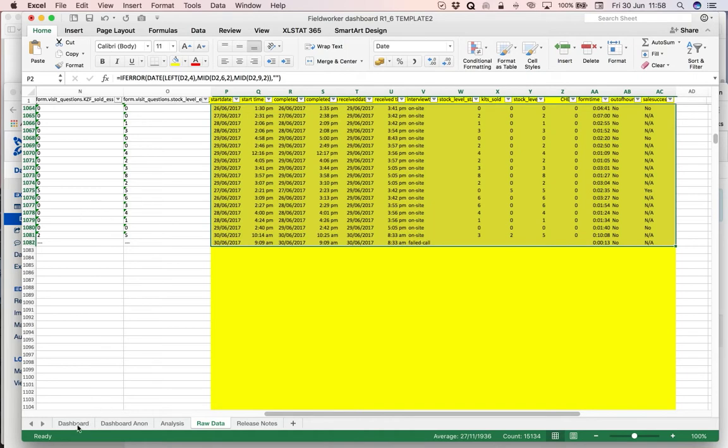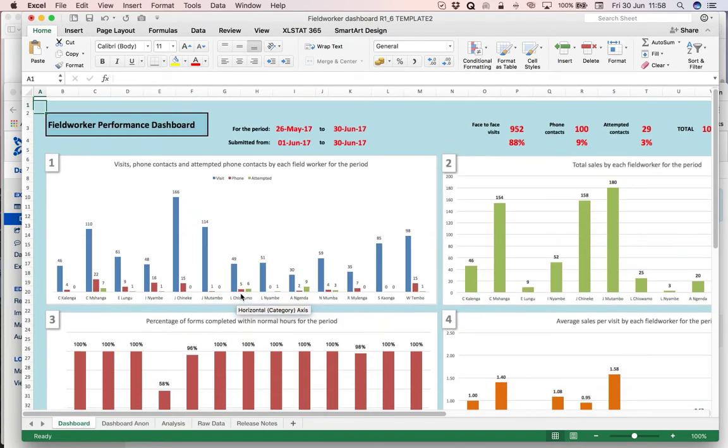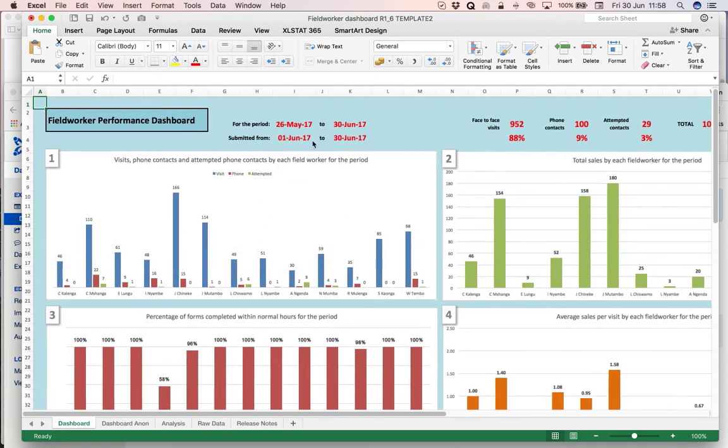So now if we go to the Dashboard tab here, we will see our dashboard. That's all there is to it. Here's the date range that we entered, the 1st of June to the 30th of June. But that includes data that was actually collected on the tablets from the 26th of May to the 30th of June. And the difference between these two dates is because there was 4 or 5 days between this data being collected on the tablet and it being received by the Comcare server.